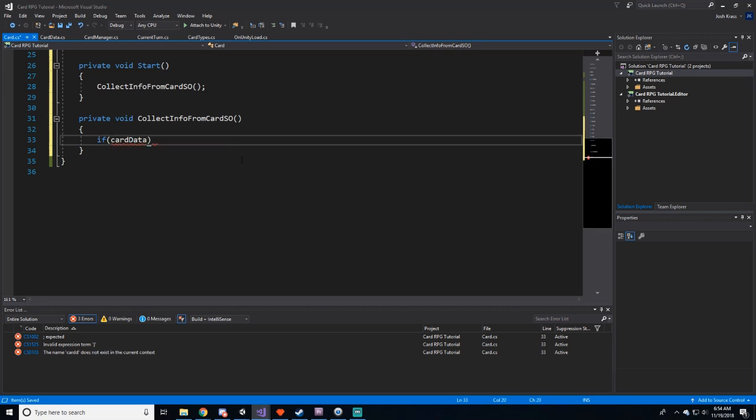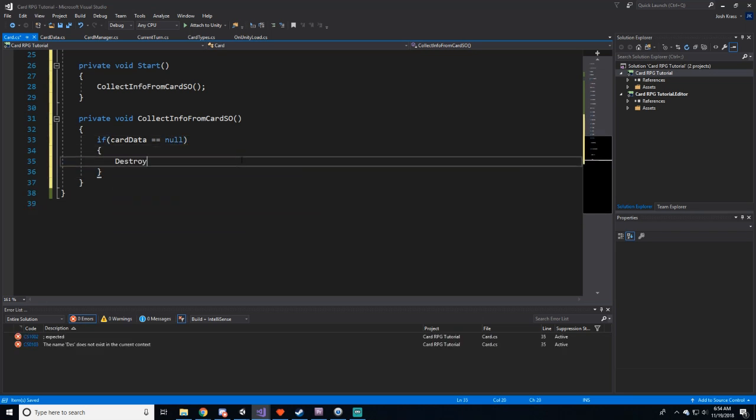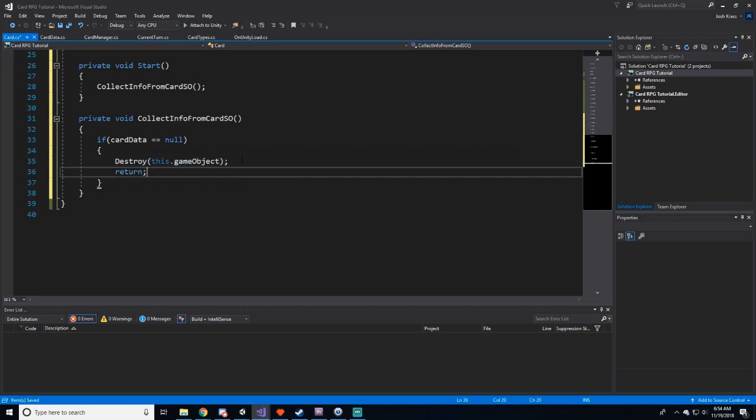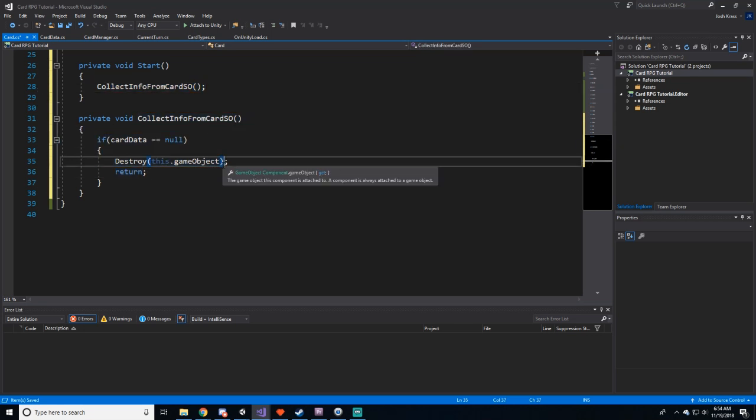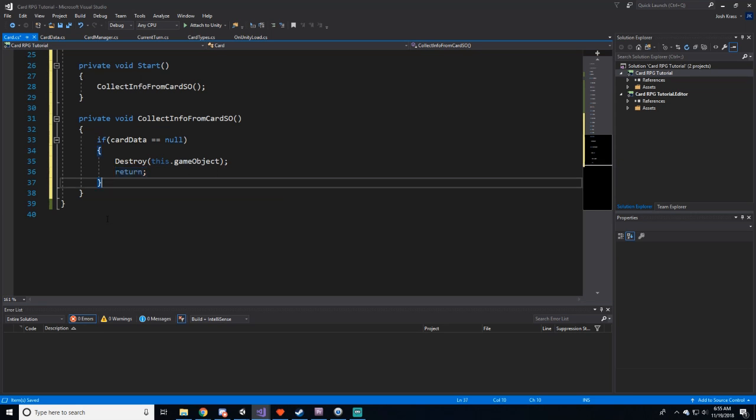So if card data is equal to null, we're going to destroy this object so that this doesn't run. Because it will break a bunch of stuff if it does not have a card data set up on it. So then we'll return out of it at the end, basically close this script and have nothing else work. This is the only thing working on Start. So if it hits return here because it was null, then the rest of this method will not run.